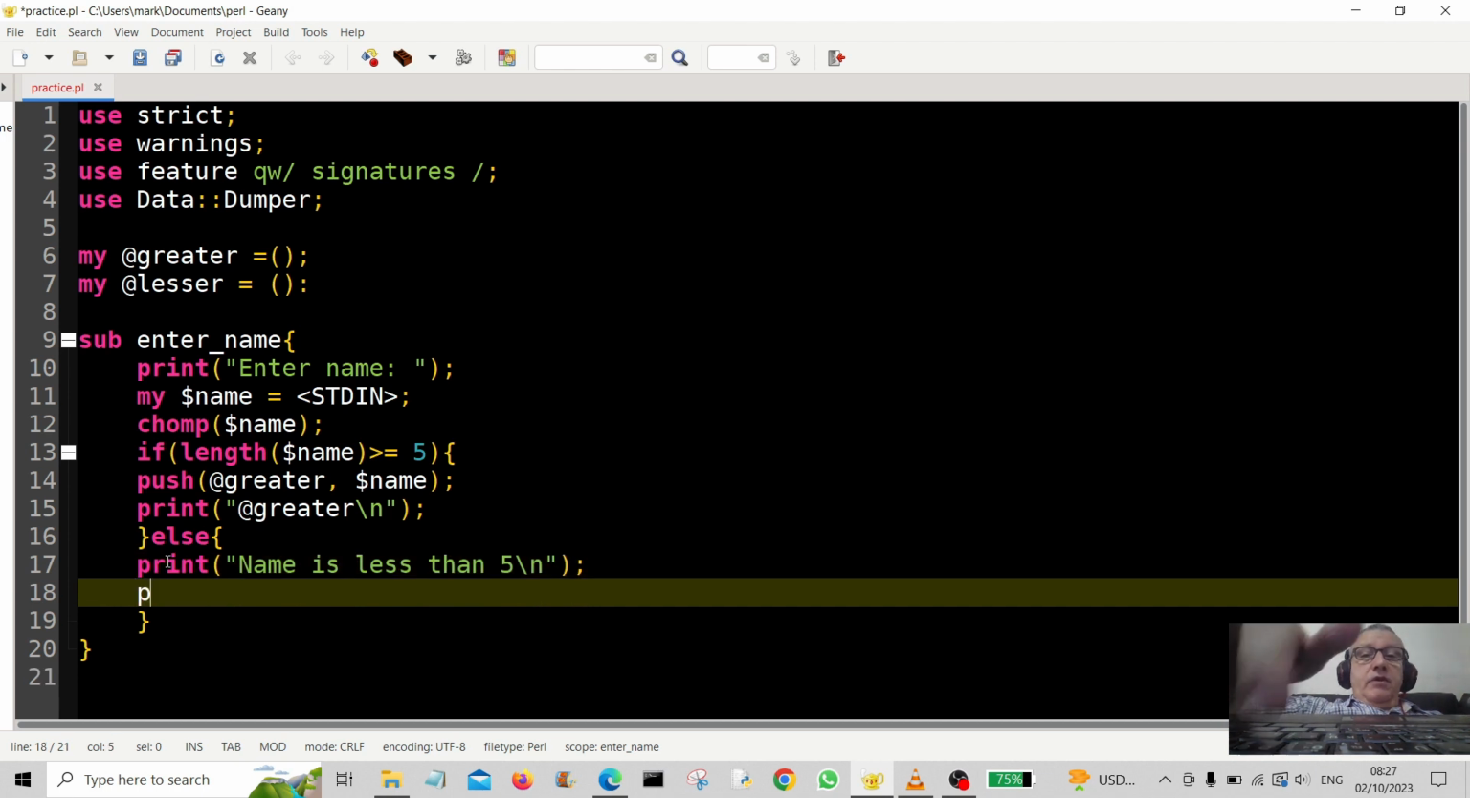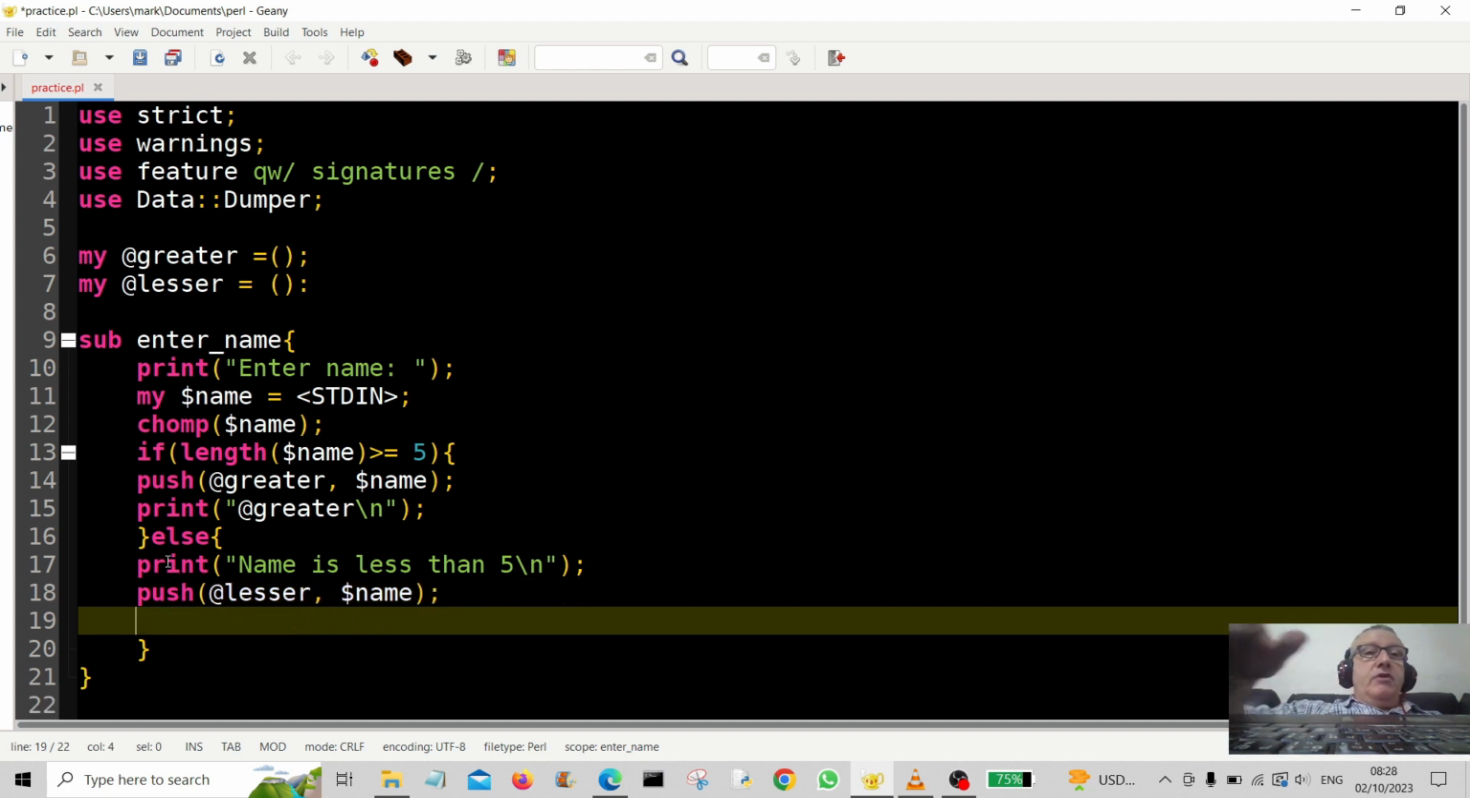and then we're going to push that name into the lesser array above, scalar name. Okay, and then we're going to print out that array so you can see that name in that array. So print lesser. There we go. There's a new line character there.